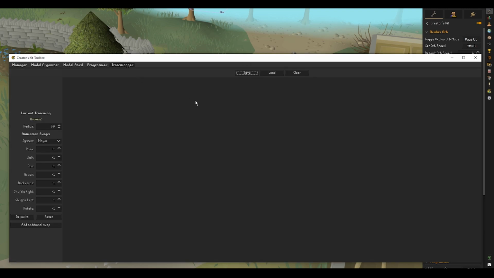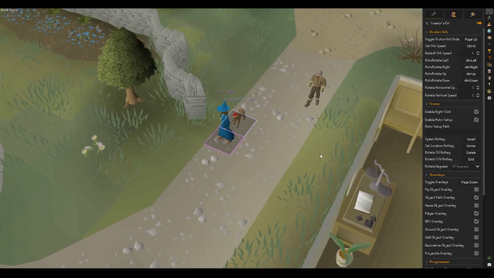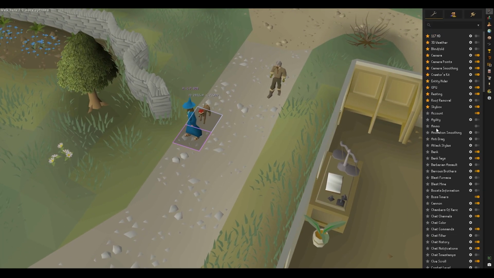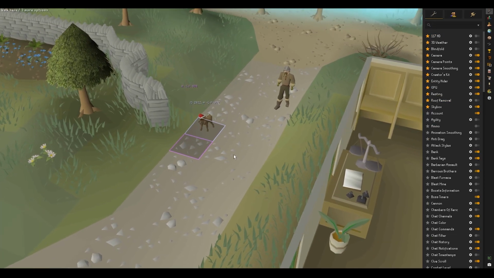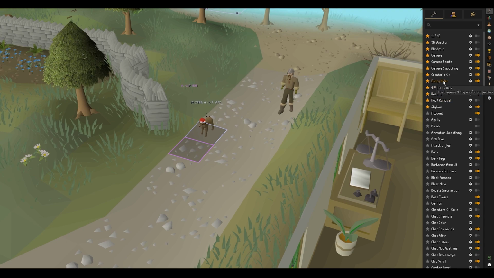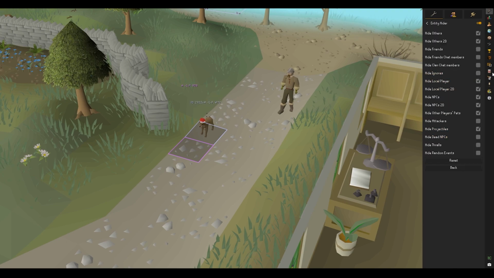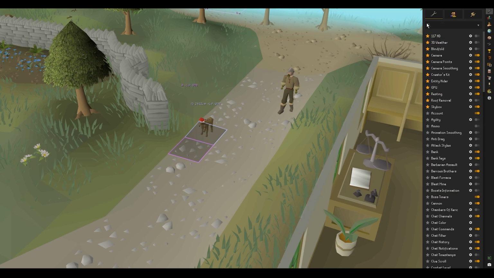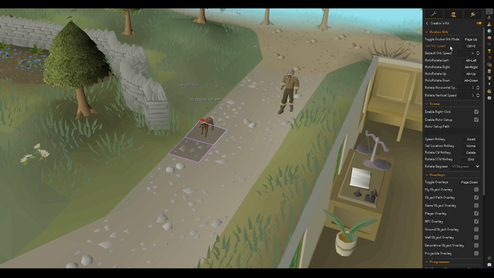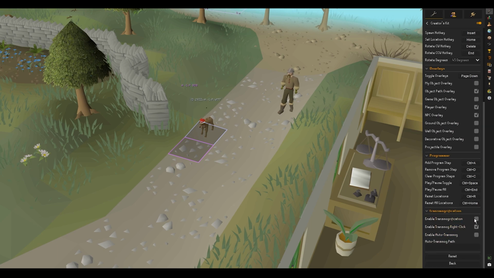So, we are able to transform our player into different models that we've created or that we've taken from the environment. How we're going to do this is, first off, we're going to disable our entity. Use the entity hider plugin to hide the local players. You can see I have local player checked off. And I'm going to go to Creator's Kit, and I'm going to enable transmogrification.